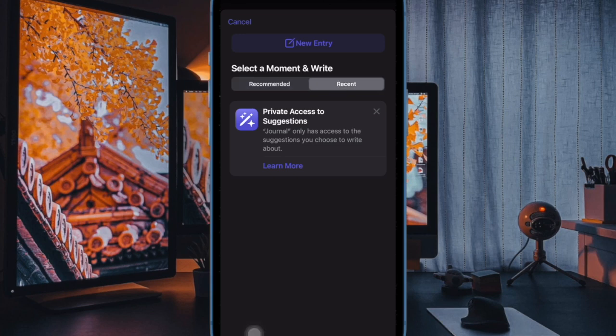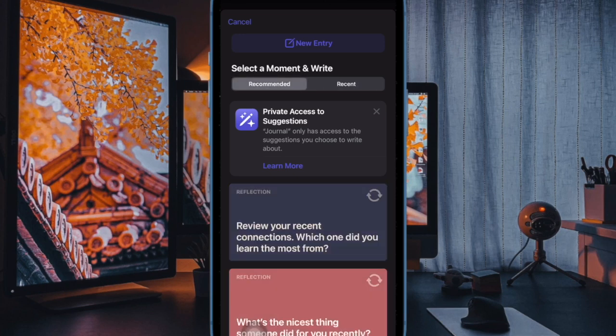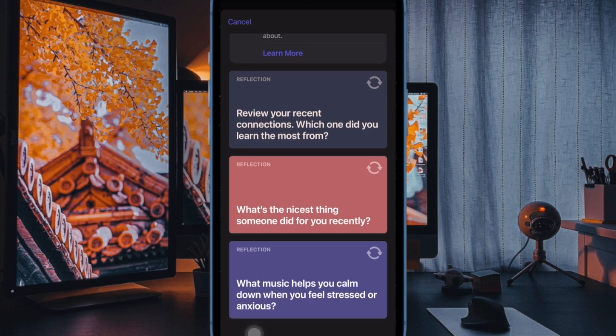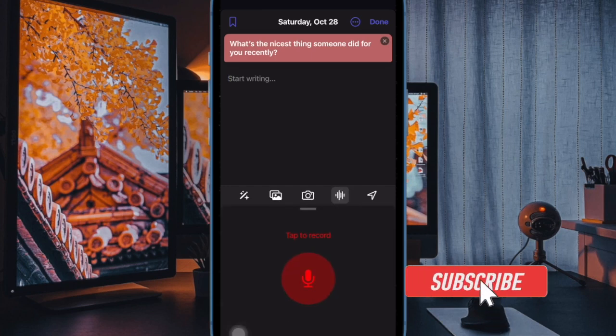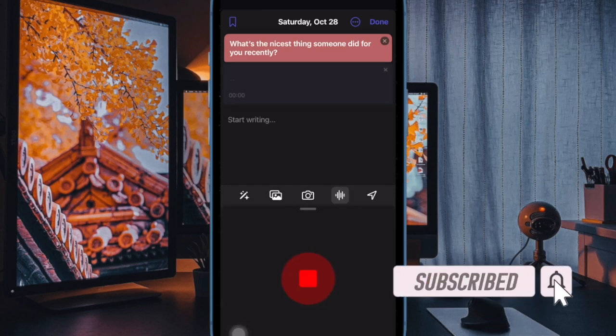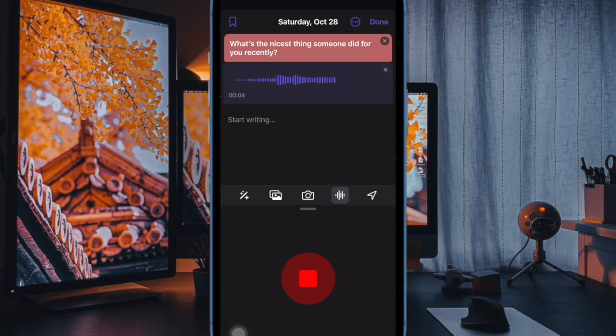Note that the data used for suggestions is private and stored only on your iOS device. Moreover, Apple also offers you the desired freedom to clear the journaling suggestions history on your iPhone, depending on your needs. That said, let me show you how it's done the right way.